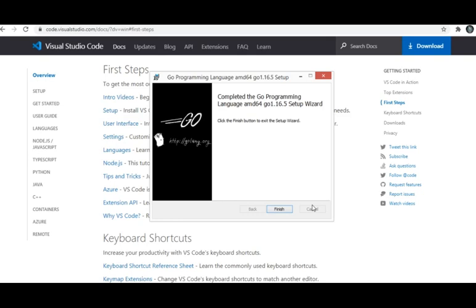Go programming language. Go programming language. Go programming language. Go programming language. Go programming language. Go programming language. Go programming language. Go programming language. Go programming language. Go programming language. Language. Language. Language. Language. Language.